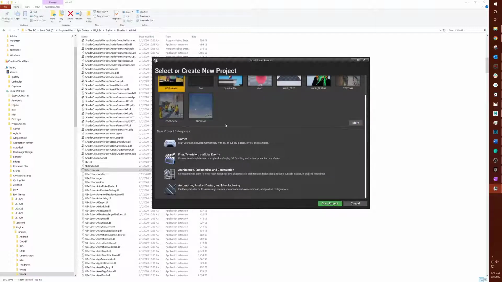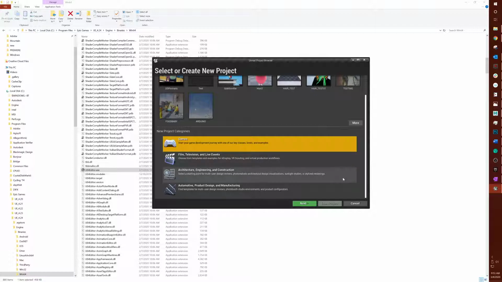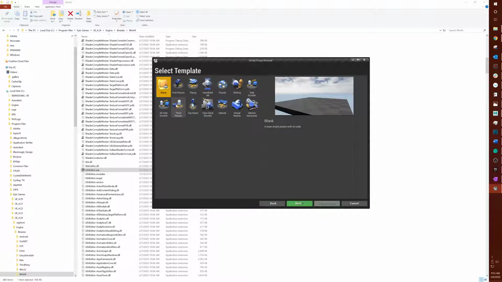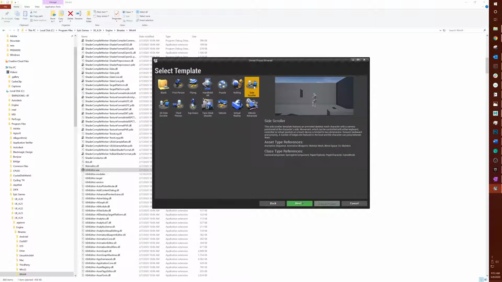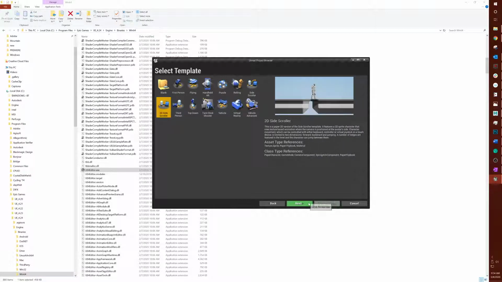Alright, so if we're starting a new project here, I can go to Games, since that's what I'm making. And we've been focusing on using the 2D side scroller. Now, the 2D side scroller is more just for 2D completely. The other side scroller is more for 2.5D. You can have 3D models in here, 3D characters, and you get some nice 2.5D perspective. We're just looking at the 2D side scroller, so go ahead and click Next.